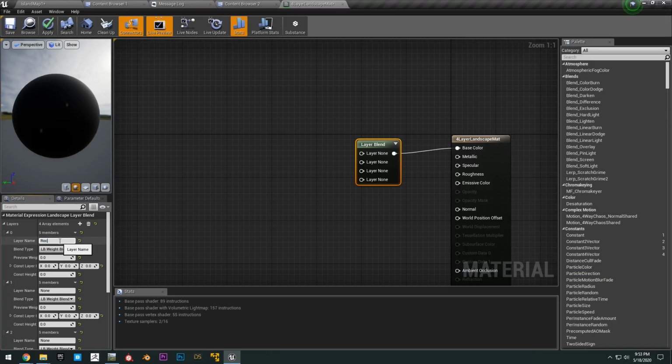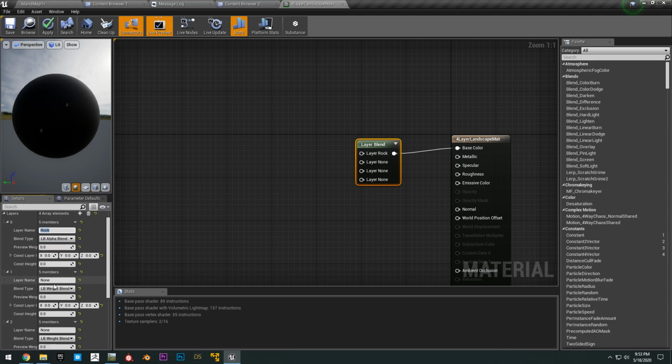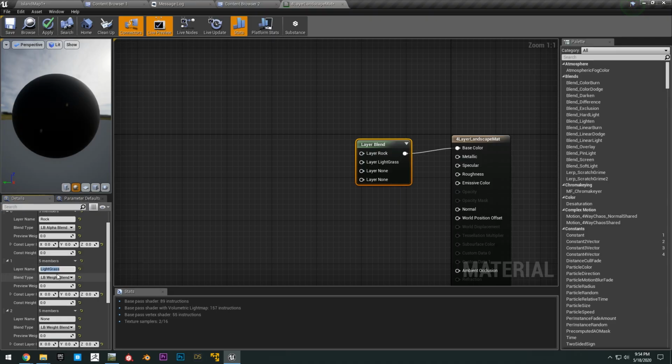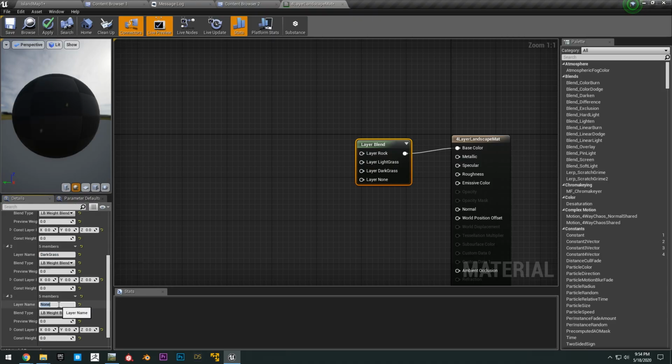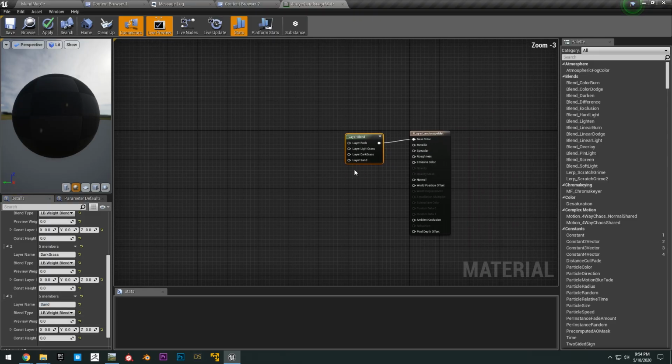I want this to be rock, and then change that to alpha blend. Next one will be light grass. That will be a weight blend. The next one will be the dark grass. Again, weight blend. And the last one will be sand, which will be a weight blend. Okay, we can duplicate this again.